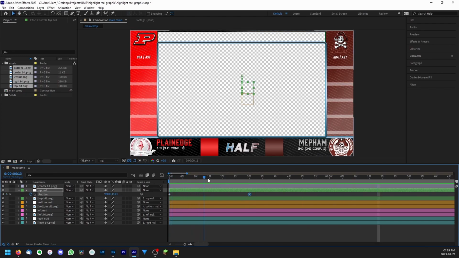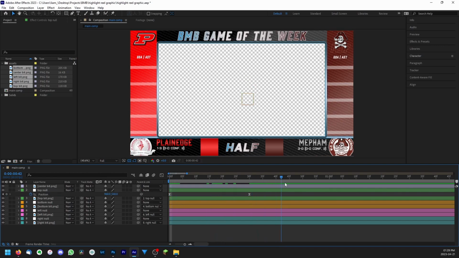The speed looks pretty good to me, but the animation looks a bit flat. I'll select both keyframes and press F9 on my keyboard, which converts them to easy ease keyframes, which basically makes the animation smoother.